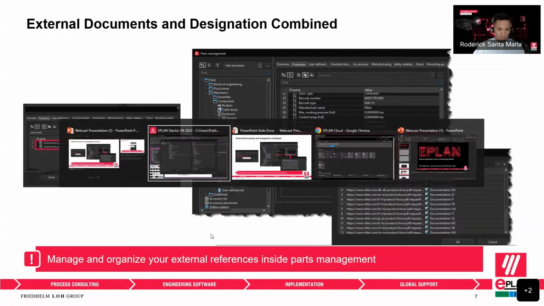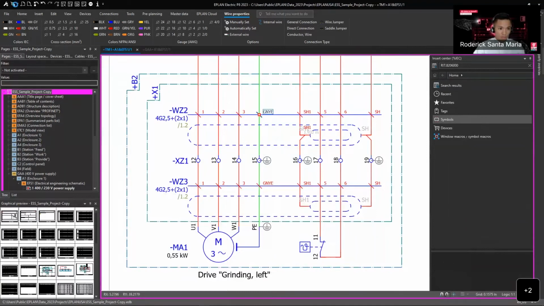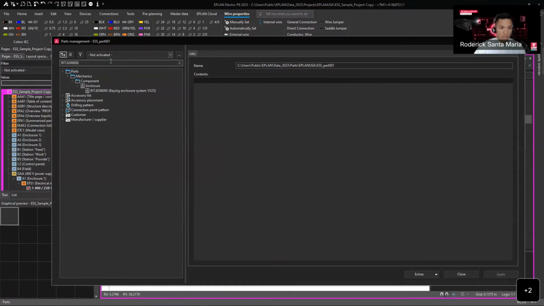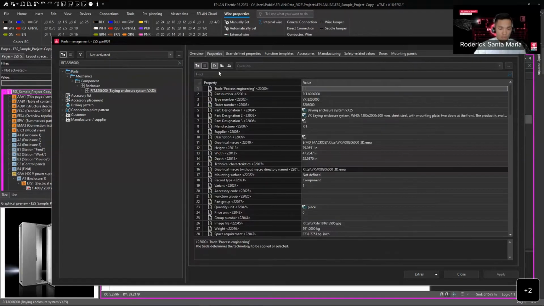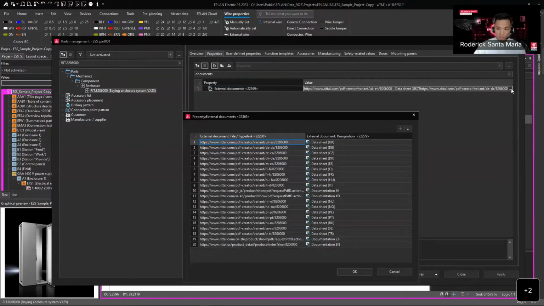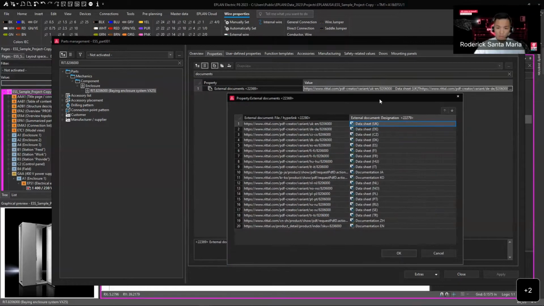Let's have a look at it real quick in the ePlan platform. If I open up my parts management and I search for a part number, in particular a Rittal enclosure, if you go to the Properties tab and search for documents, you'll see the external documents property type 22369. If you click on the three dots here, you'll see that both hyperlinks and the designation or the description of this particular file are now in orderly fashion.